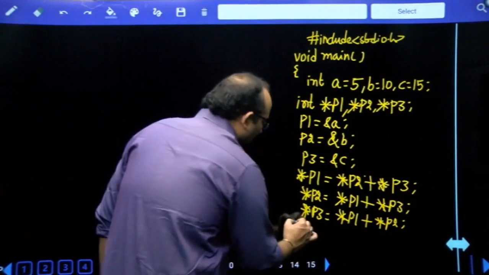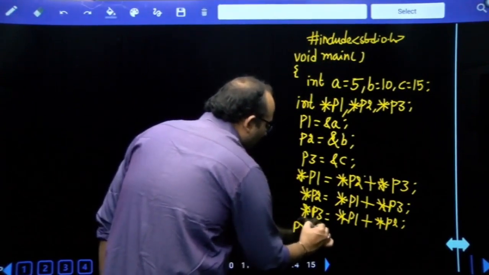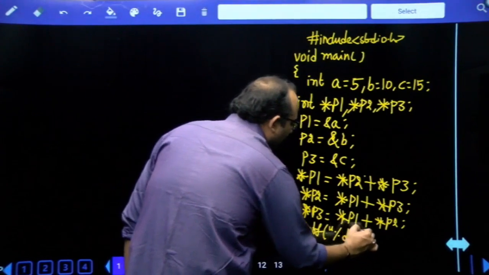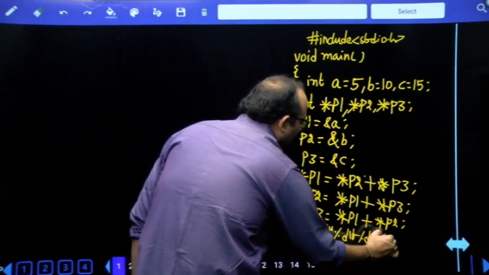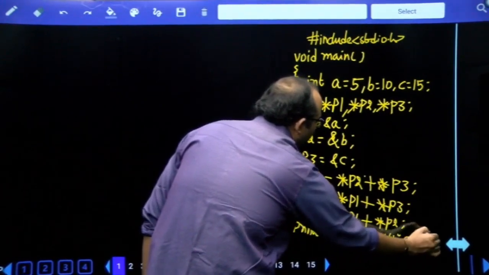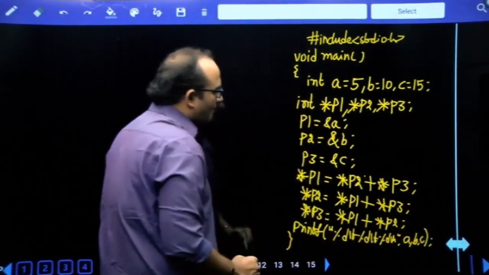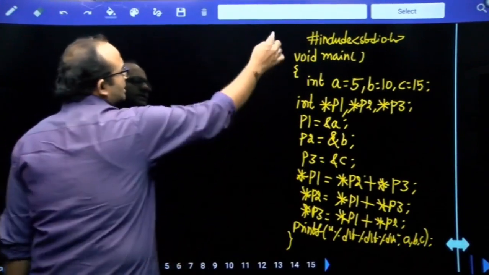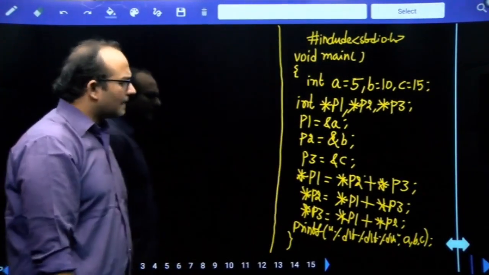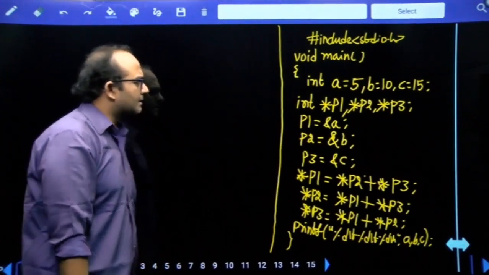Okay, so finally you need to print values of A, B, C here. So A comma B comma C values must be printed. So this is the entire code. Now let's see how this execution happens here.